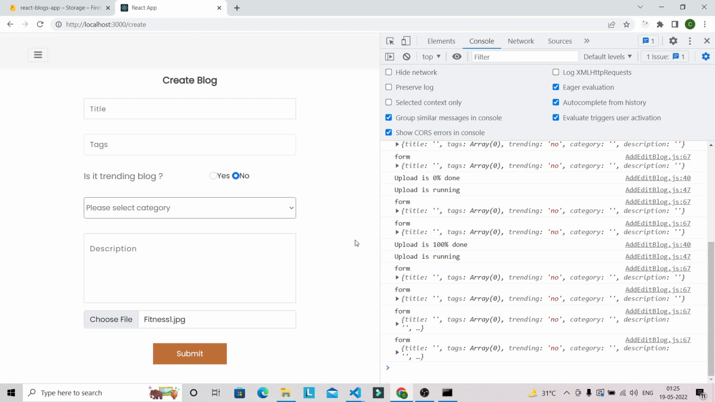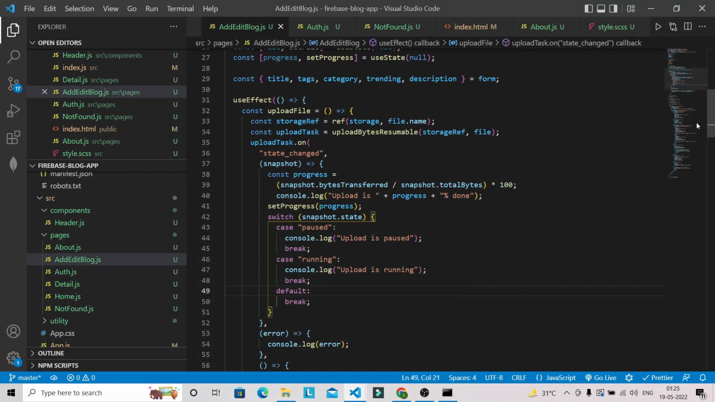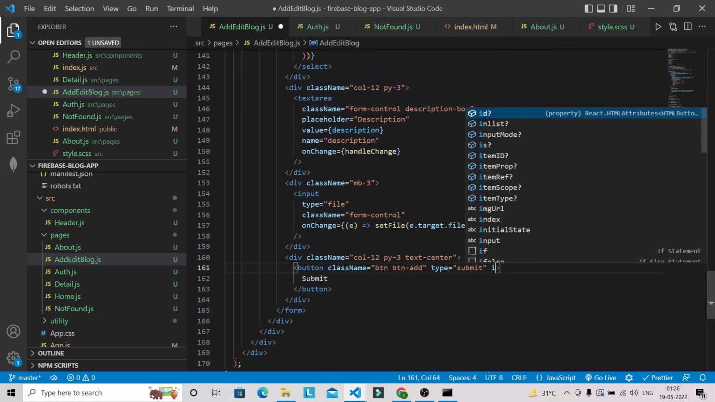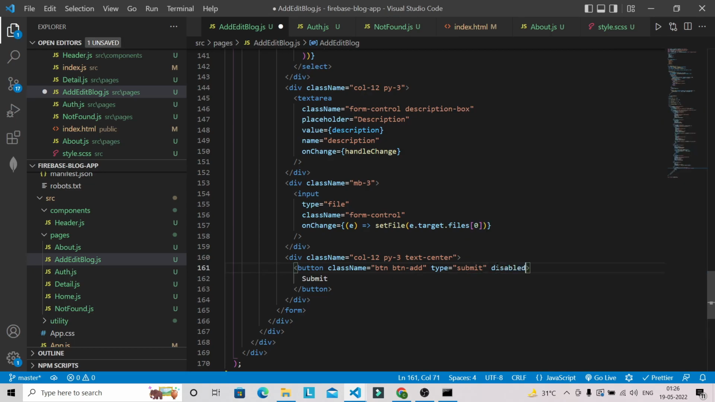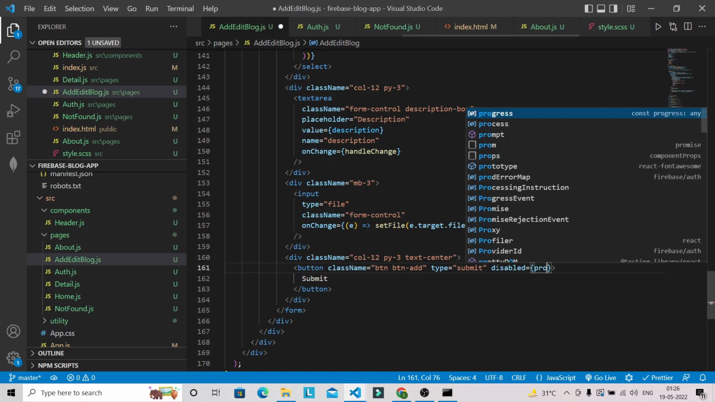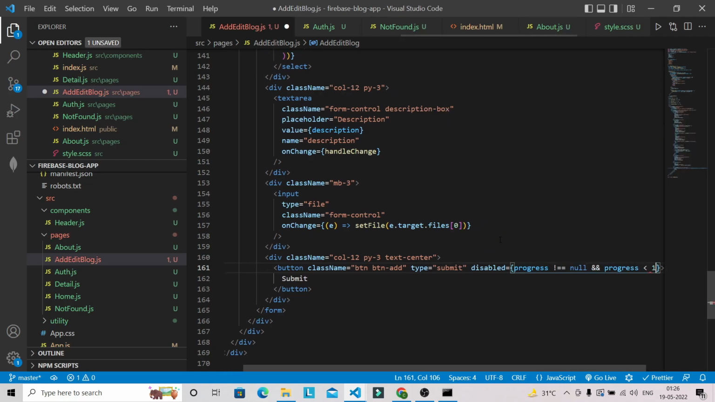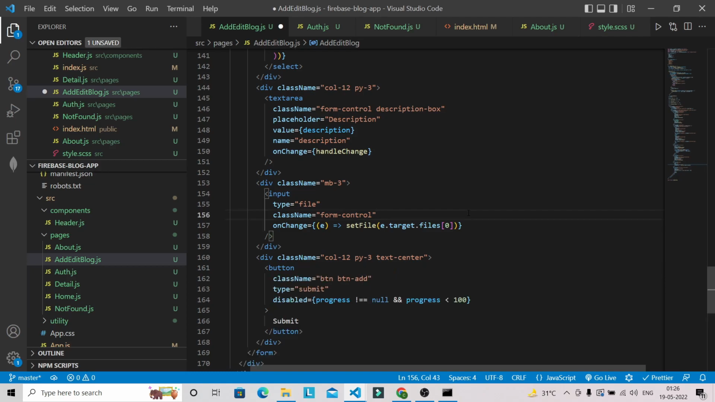Once the upload progress is between 0 and 100%, then we have to make this button disabled. So let's do that one as well before creating the blog in our application. Here we have the button, and we can use disabled here, and we can check if progress is not equal to null and progress is less than 100, then this button will be disabled.